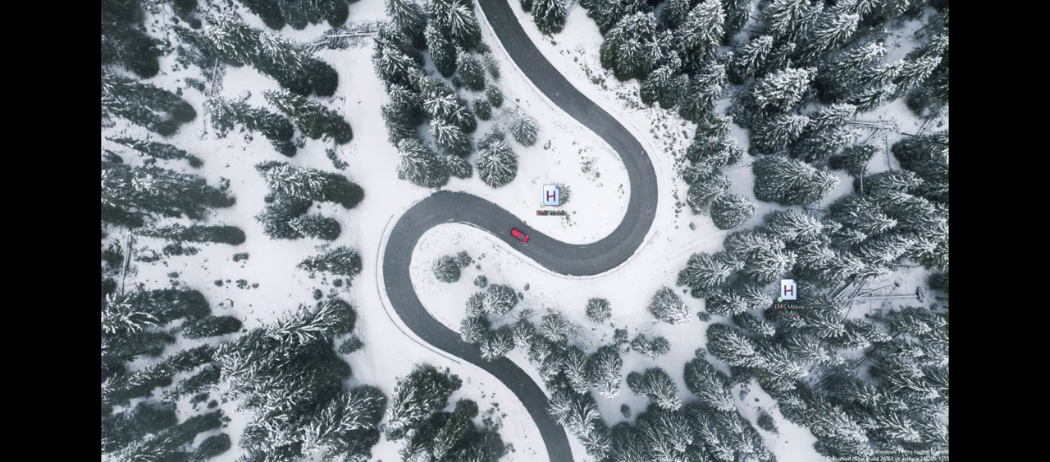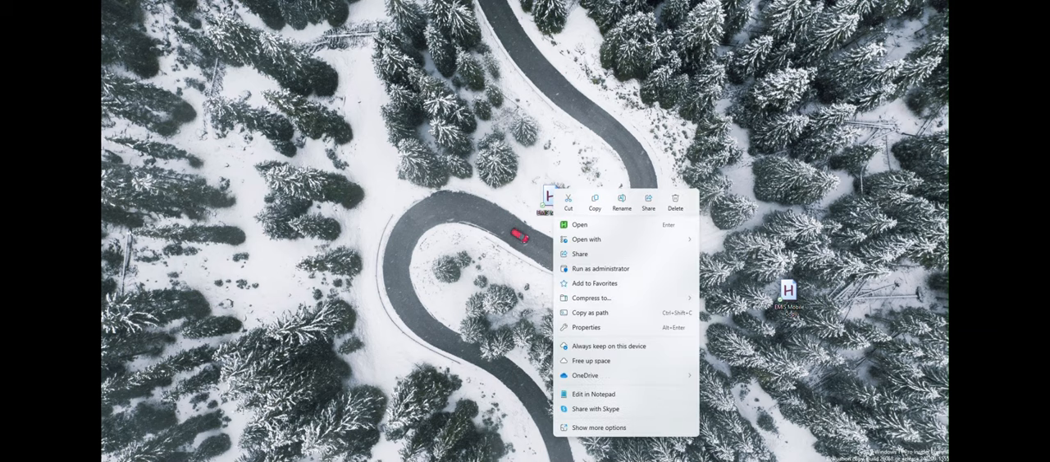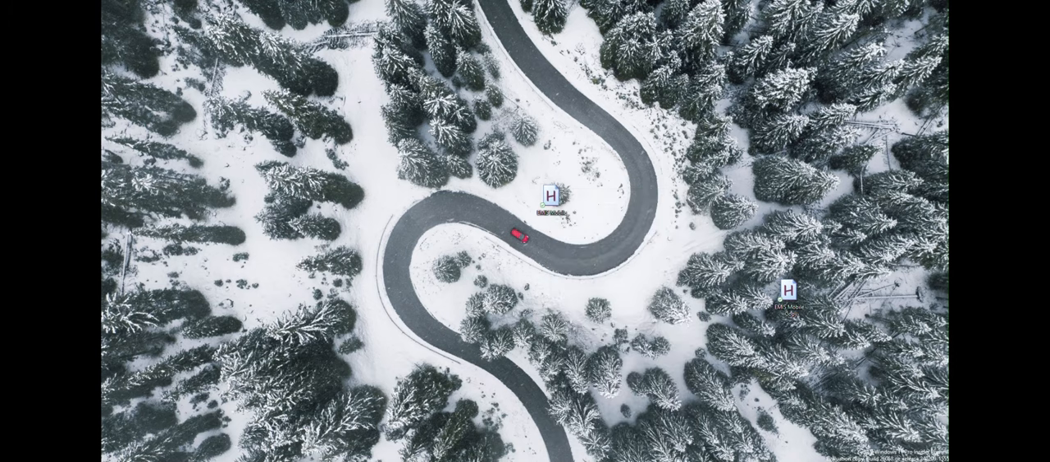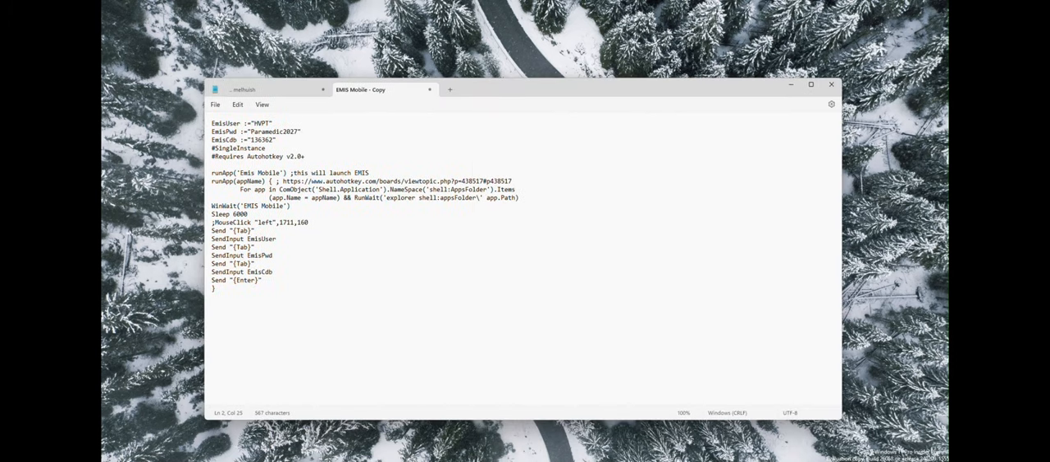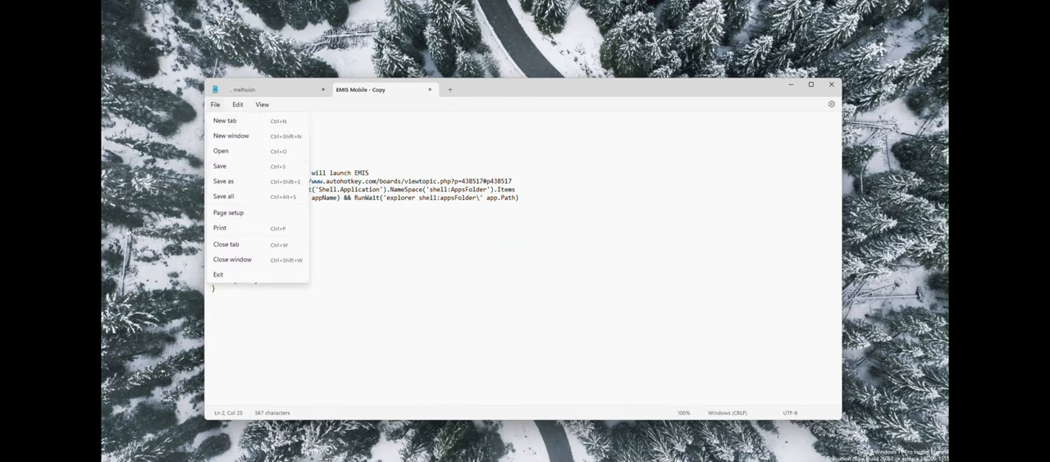If the password gets changed, very straightforward, just go to the hotkey app, right click it, and you'll get an option to edit in Notepad. When you click that, you'll get a little script appear. And all you need to do is change the password to the new password, go file save, and next time you load the app, you will have that new password.